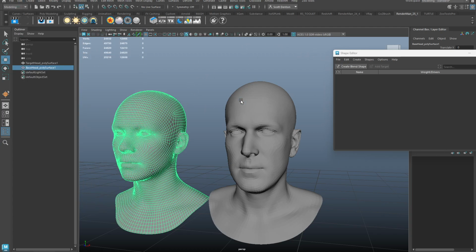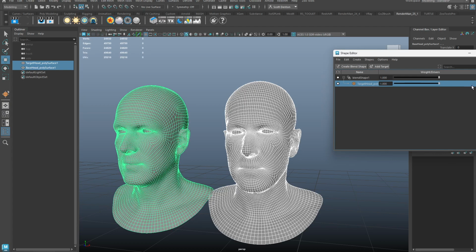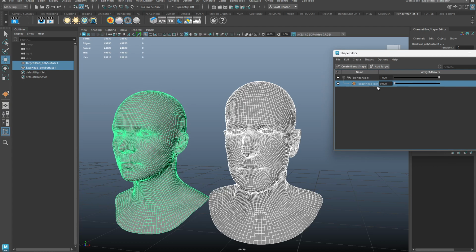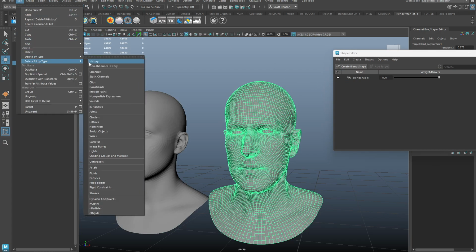And then we're going to create the same blend shape. And then you can see now that those work together, right? So that's basically done. So we're going to delete that blend shape, and let's go ahead and just delete by this.